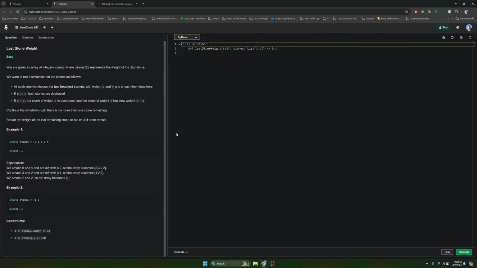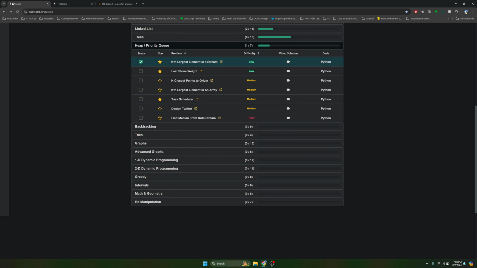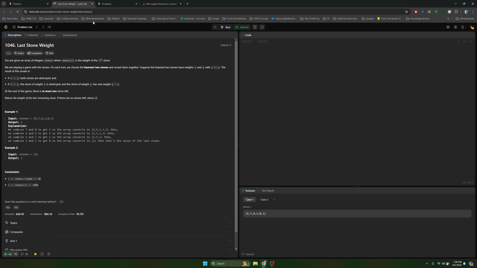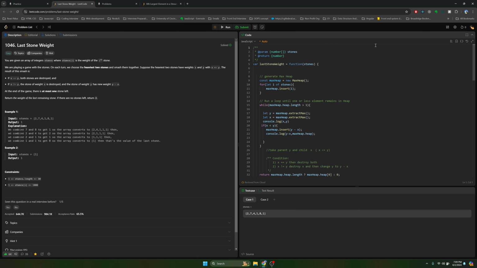This is WebDev Somos. And today we'll be solving heap question, last stone weight. I'll be solving this question using JavaScript and Java. I'll be solving it in two languages. But let's reset this one.